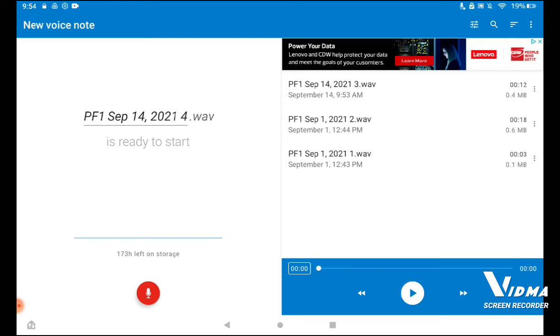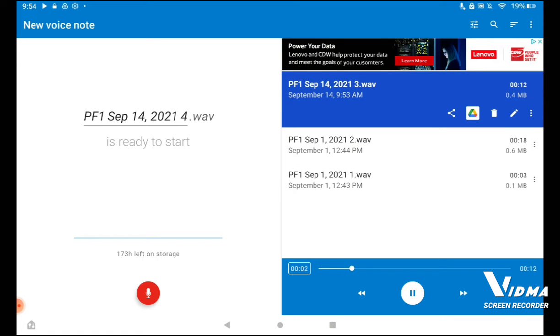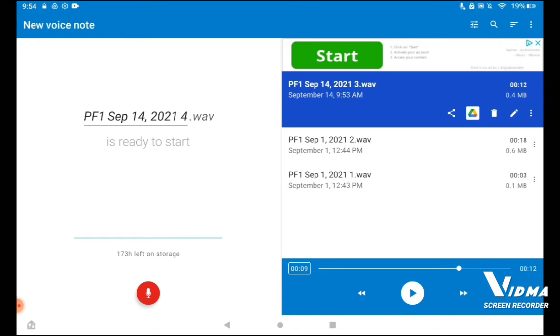When you are ready to send the recording to the tabulator, just click on the top recording in the list on the right, and that's going to play it back for you. If you have headphones in, you'll hear it, or you can pause it at that point. And then we're going to click on the drive icon, which is the little multicolored triangle next to the trash can.